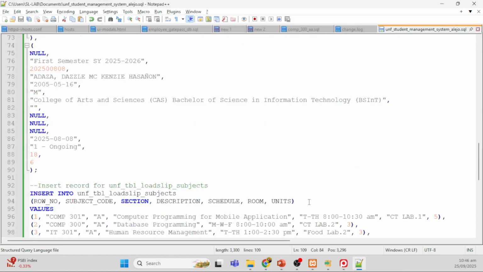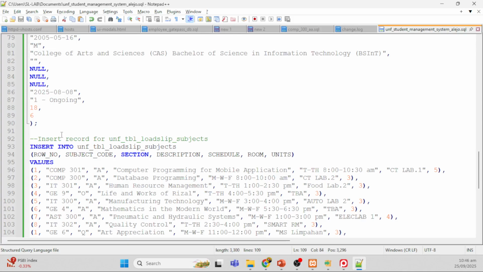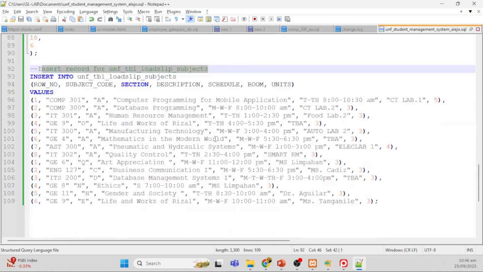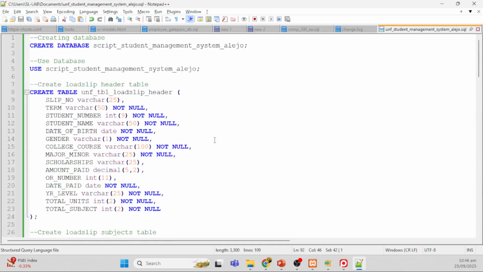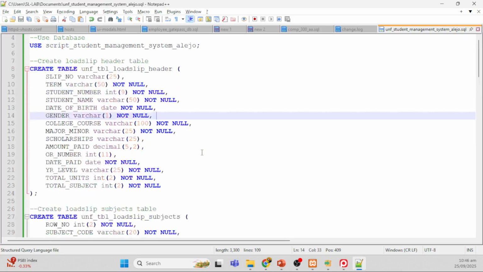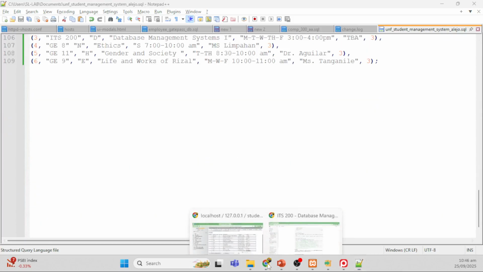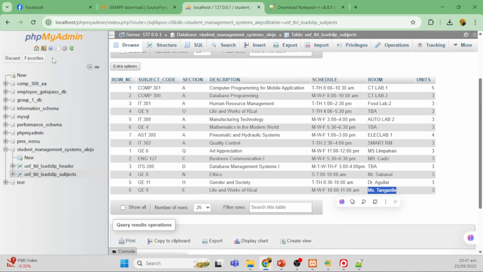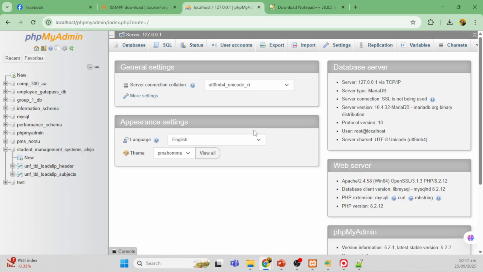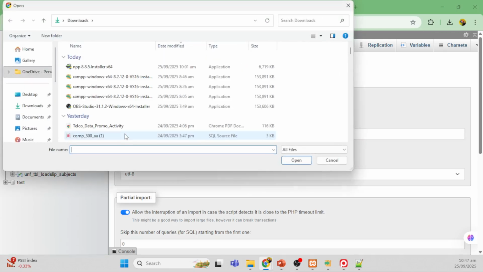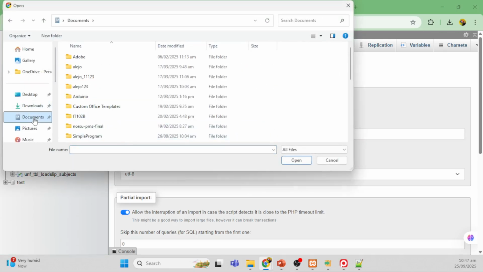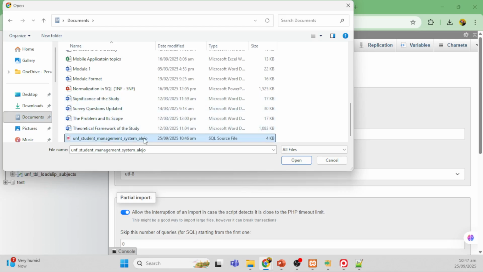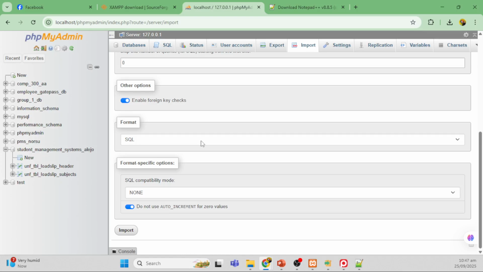So we've included comments using dashes, right, to give us more information on what we're doing in this file. So let us try to import this one and see if it is really working or not. Go to your Chrome and go to this one. Make sure that you are on the server. Then next is to import, go to choose file and look for where you saved your file, and I think this one, the UNF. Click that one and then click import.